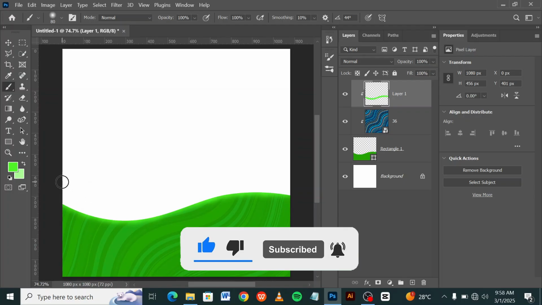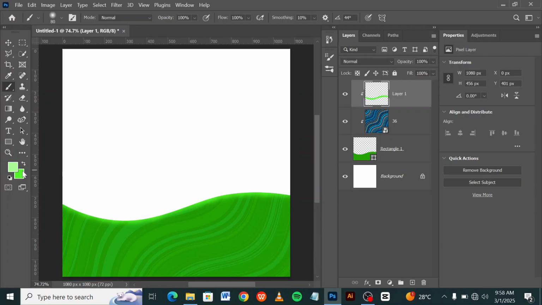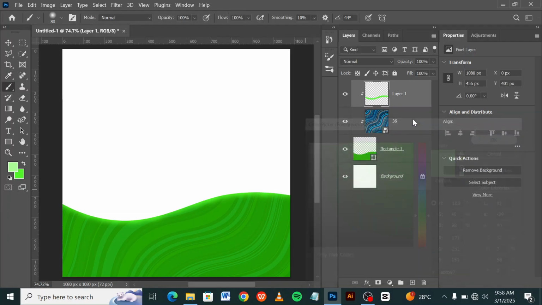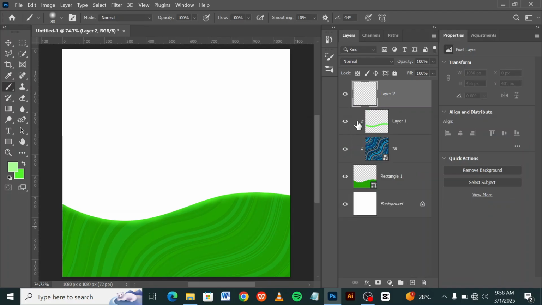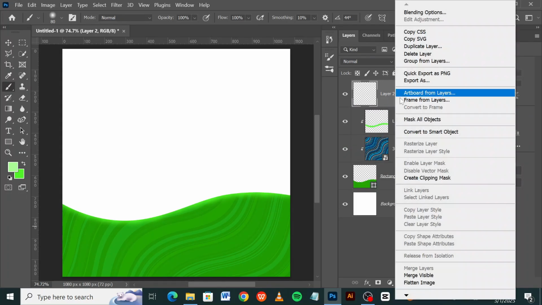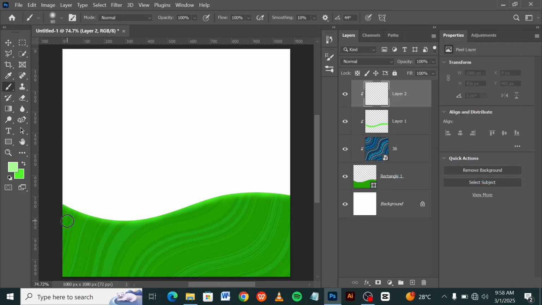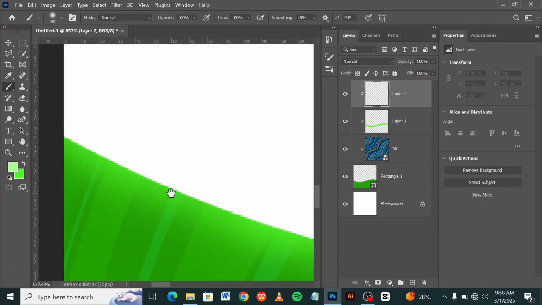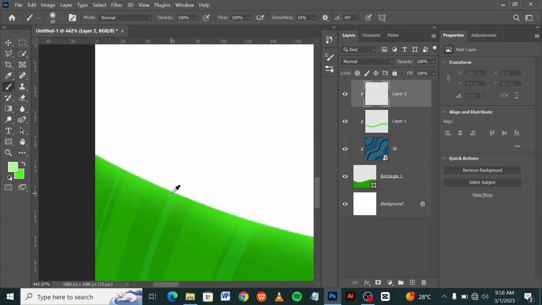Then secondly, we are going to change the brush color to an even much lighter tone of that green. And look at the hex code here, you can copy it. Then we'll create a new layer and we'll also clip that layer. So right click and create clipping mask. Then we are going to repeat the process. We're going to zoom in, and we are going to shade on top again with the lighter shade of green.